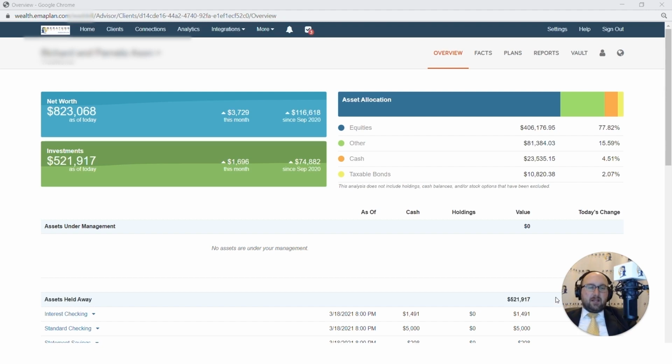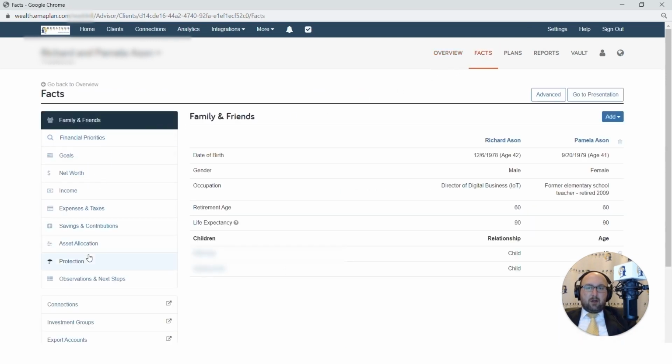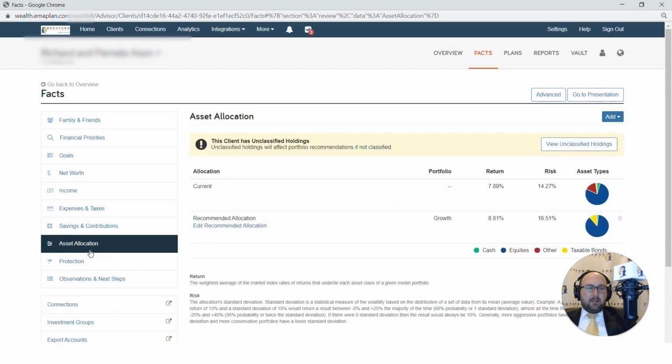So let's look at a sample here. We have our sample client, Pam and Jim Helper. We're going to click on the facts and go down here to asset allocation. There's multiple ways you can get to this. This is where we like to go to find this, because we are always trying to stay in the basic facts as much as possible. One of the reasons we do this is because that's what you're going to be in front of a client, so you really want to know your way around the system here.